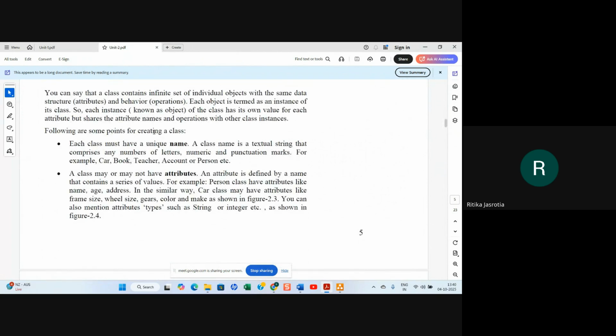Following are some points for creating a class. Each class must have a unique name. A class name is a textual string, right? Class may or may not have attributes. An attribute is defined by a name that contains a series of values.